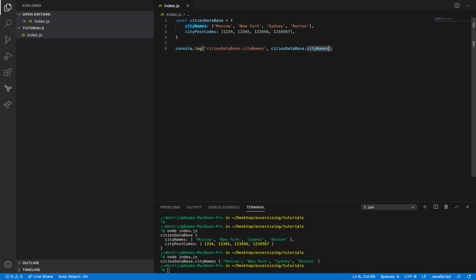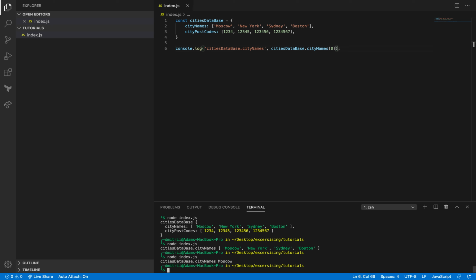And now the cool part is you can go even further. You can access the actual element of the city names array. For instance, I would like to grab Moscow, and it's the first element in this array. If I run it again, here we go, guys. It's Moscow. So I grabbed the value of the first element of the city names array. Cool stuff, guys. I'm really pumped up.